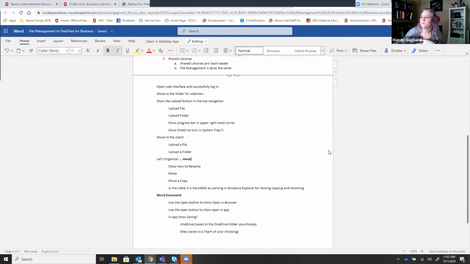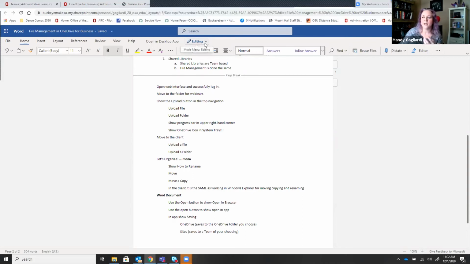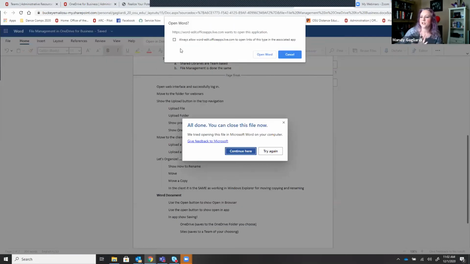I'm old. So up at the top, there's a button here that says Open in Desktop App, and then you also have the mode that you're in right now. This controls the menus that you see. Right now I'm in editing. There's also reviewing and viewing. This is great for tracking all of your changes that are being made. So I'm in edit mode, but I'm going to open in the desktop app. And this will take just a moment.